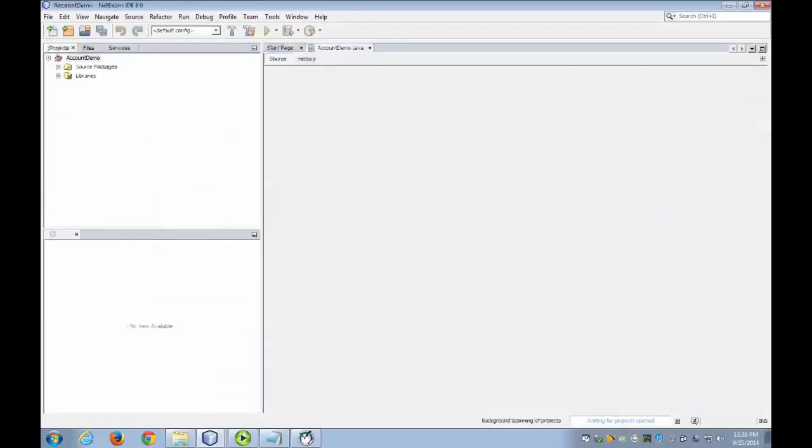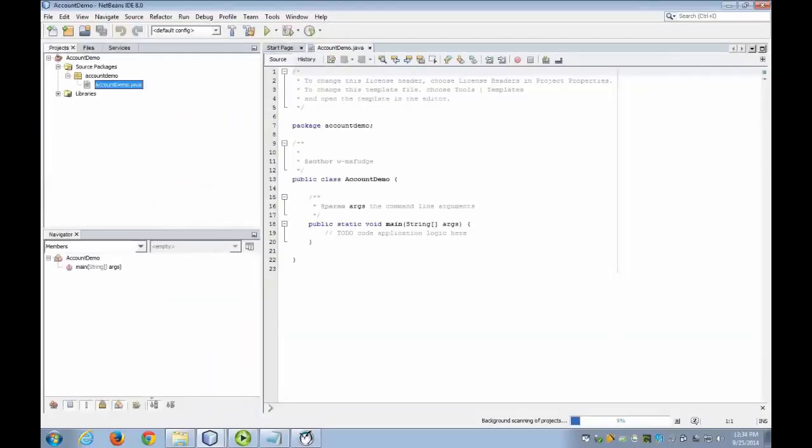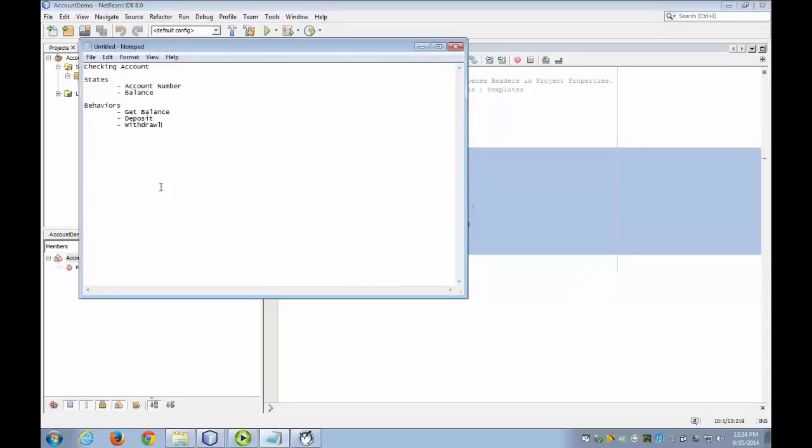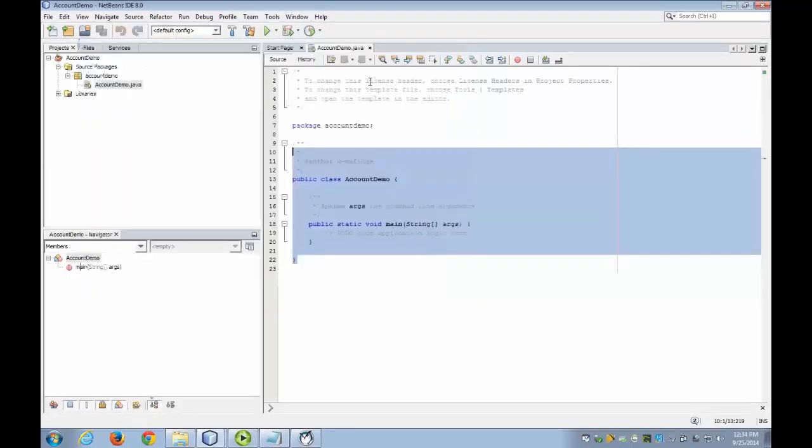All right. So the first thing you'll notice is I have AccountDemo.java. This is my main class, but what I'd like to do is build another class called checking account that models how a real checking account works and has these states and behaviors in it. Okay? So here goes nothing.